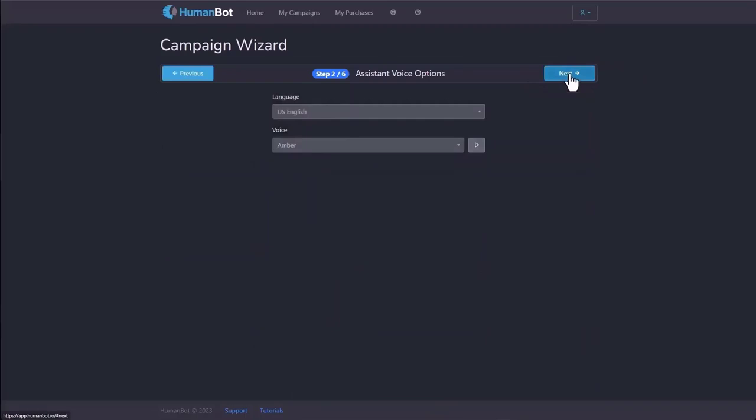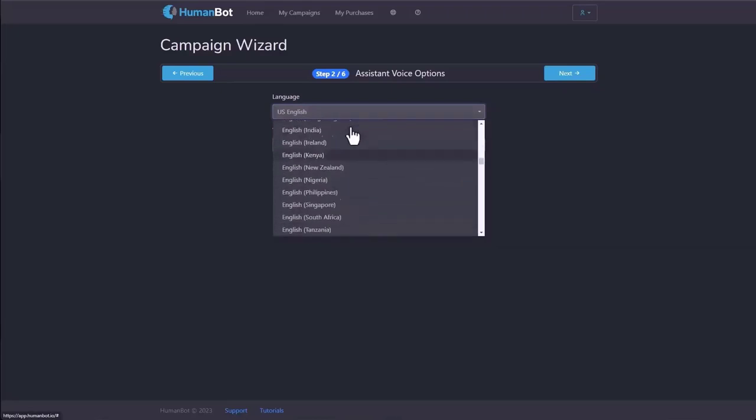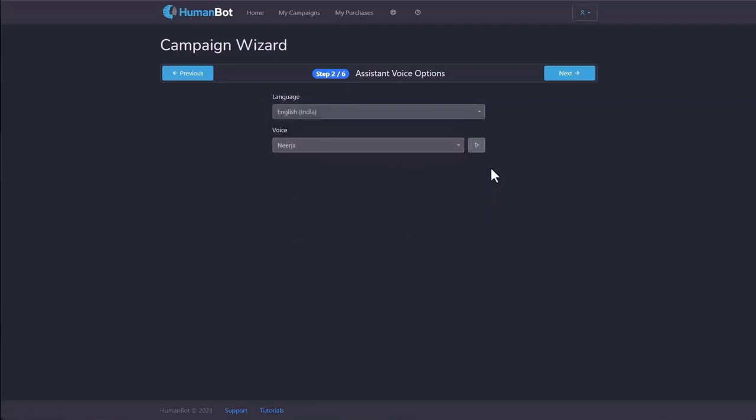We're on step 2, assistant voice options. Now since we're using the talking virtual assistant, there isn't a welcome message. We're just going to choose our language and voice. I'll show that later in the video. We choose our language. You see we have all kinds of different languages. There's also accents, for example, English, but with an Indian accent. Our female voice, and we hit preview, here a demo.